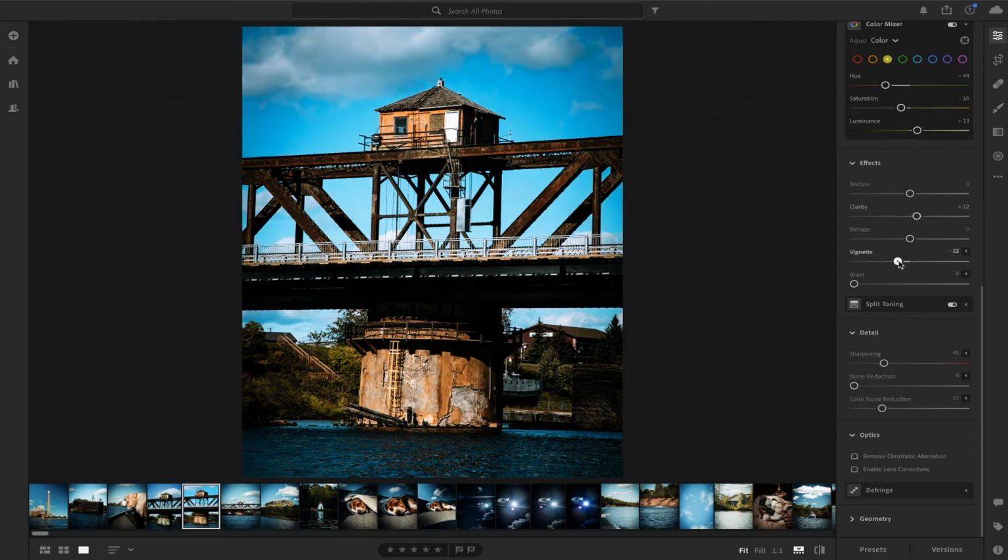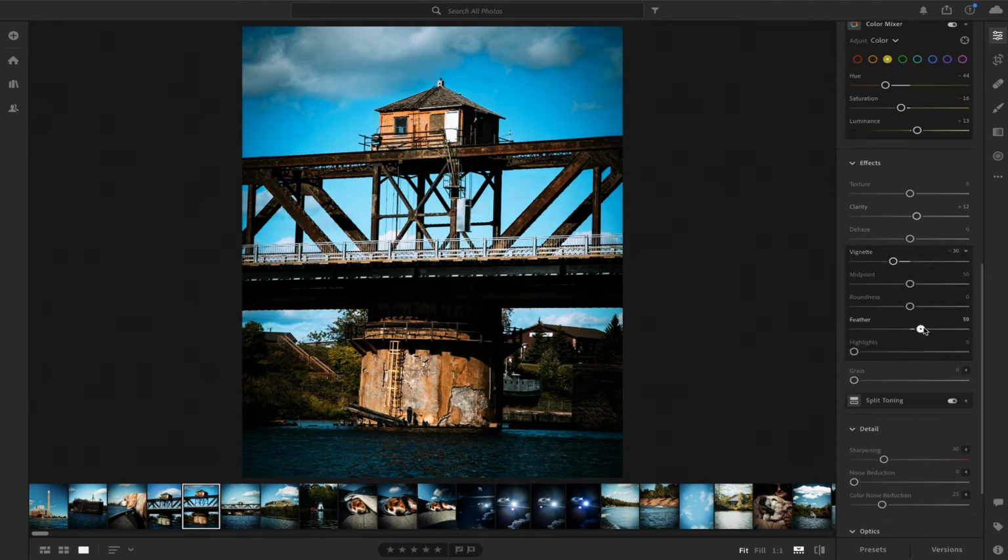And then I'm going to add vignette. I add tons of vignette, and then all I do for the vignette is I click this little drop down and I feather it out.